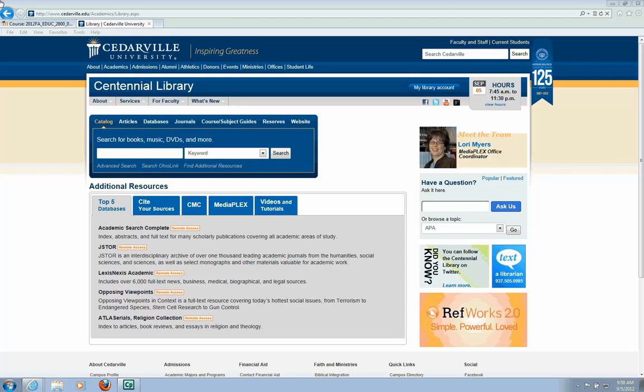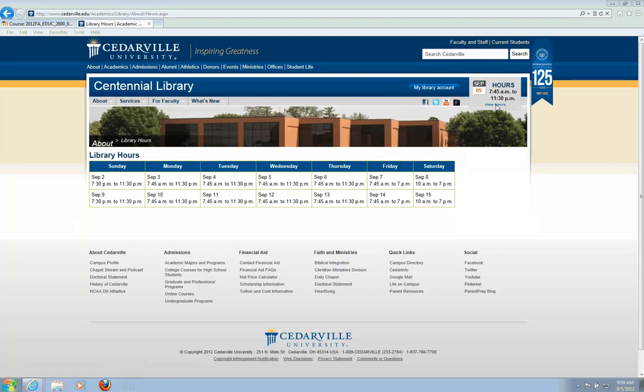So I'm not actually going to go through the instruction of exactly how to scan. I'm just going to show you where to go. To find the hours for the library, you go to the library page and then click on this little tab over here, and there's a link to take you to the hours page. The MediaPlex is in the basement of the library, and it has the same hours as the library. So here is the schedule, and therefore, whatever day you need to go and take care of that, you can figure out and plan accordingly.